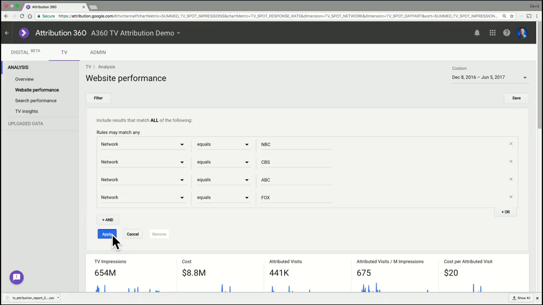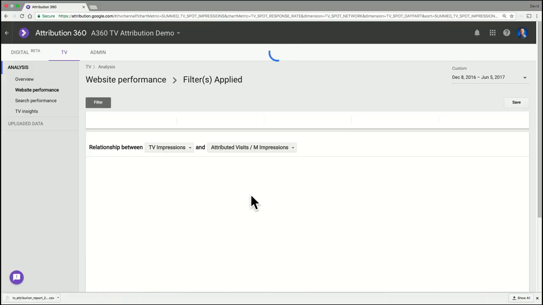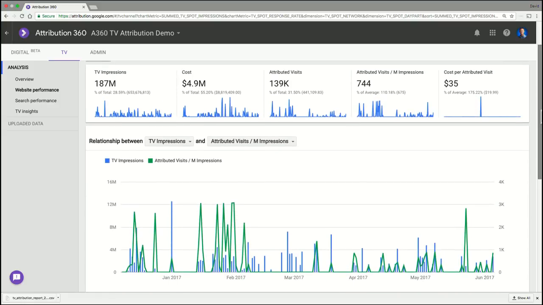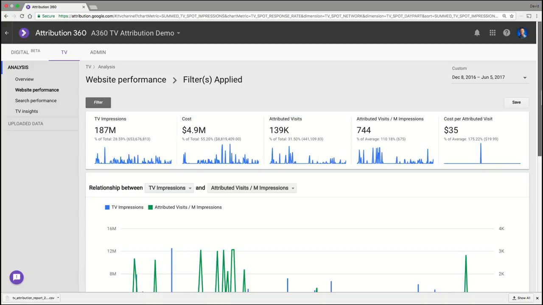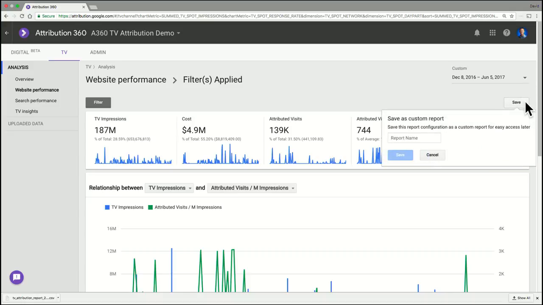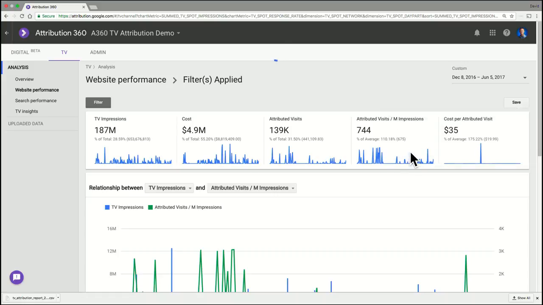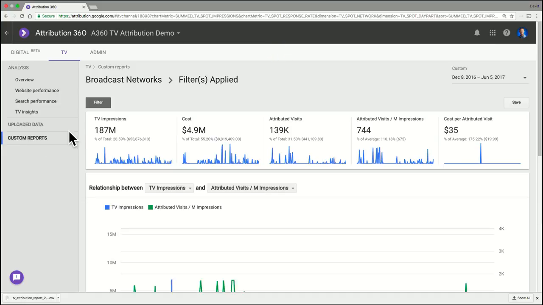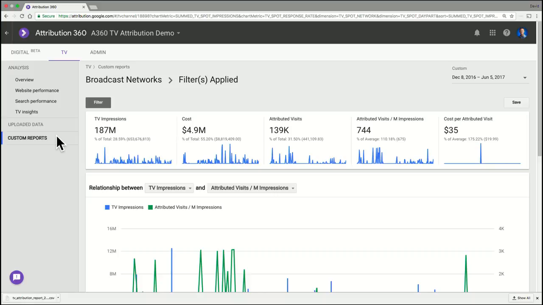Then when we save this, the report updates, and now the chart, the metrics, and everything in the table is just applied to these four networks. So now you see the summary of your broadcast networks, the chart of your broadcast networks, and the table. Great, and once you're happy with that view, rather than putting all those filters in again, you can use the save functionality and just give it a quick name, like broadcast networks, save it, and it should be available here under custom reports for you to click on and use in the future.